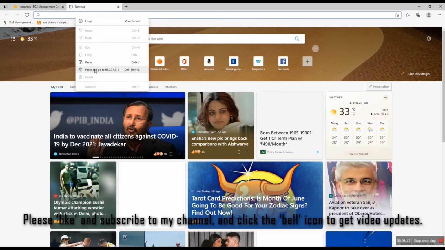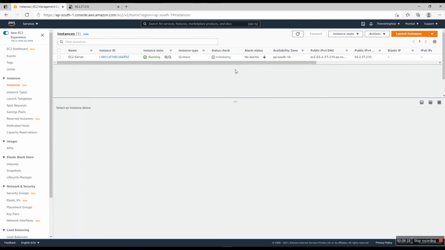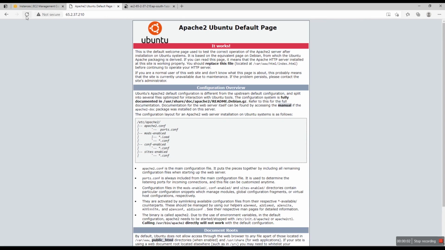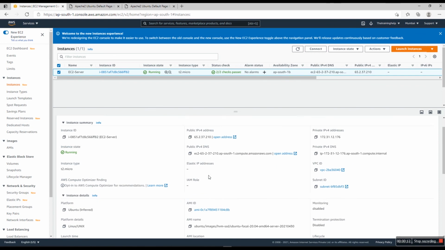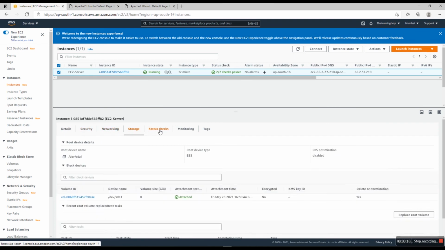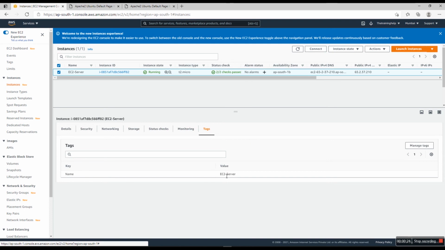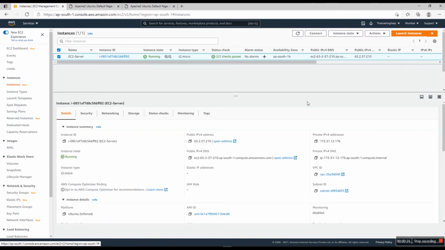You can check. It's initializing, so we have to wait. Yeah, after we wait for some time, our default page is coming. That is the public DNS, and that is the public IP, as already mentioned. You can check here Security, Networking, Storage, Status checks and Monitoring. One by one, the tagging is what we already named, the EC2 server, and the same name here. So one by one, we will discuss in a later video.